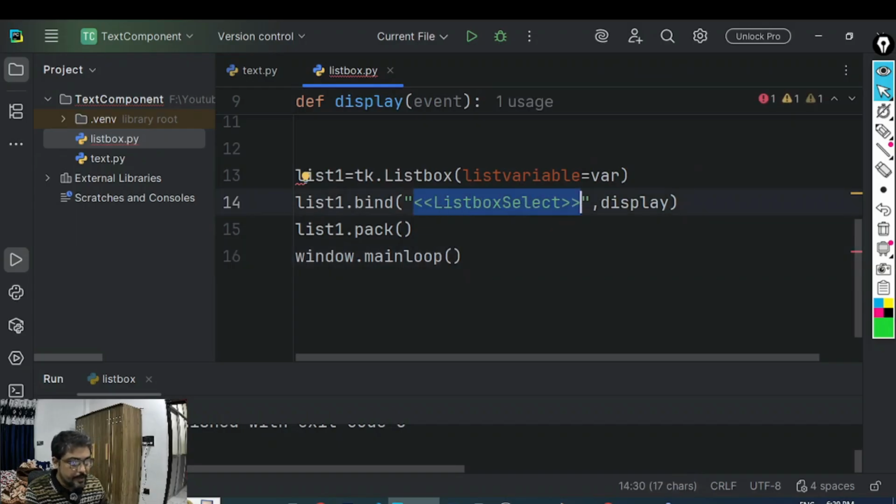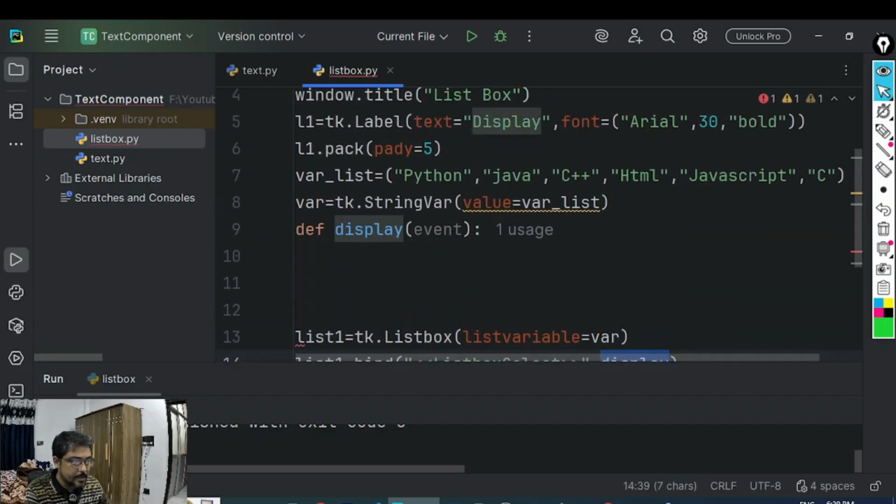So what we are doing, we are binding the event and the function together, so that whenever we select any value from the list box, that event ListboxSelect is generated, and that is sent to this display function, so that the display function can take the action accordingly.